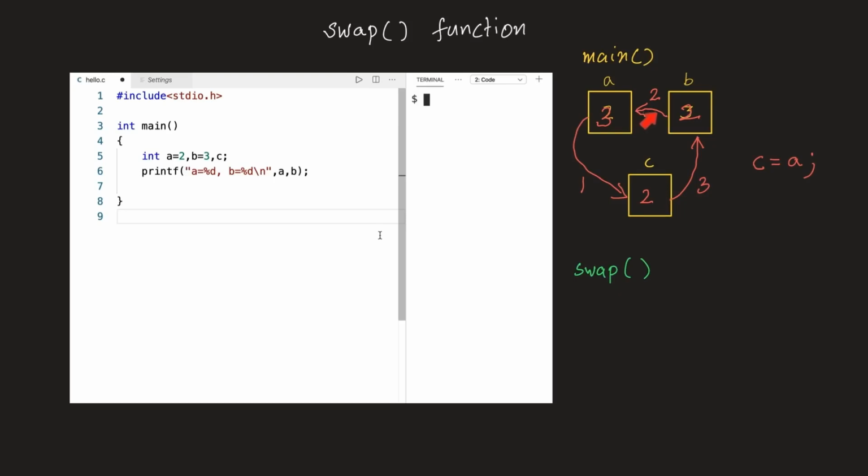Step 2 is you are storing to the variable A from B. So how do we write it? To A, so in the left of the assignment operator, A is assigned the value of B. And the third step, of course, is we are storing to B. So B is assigned the value of C. So these 3 steps will swap the values of A and B.